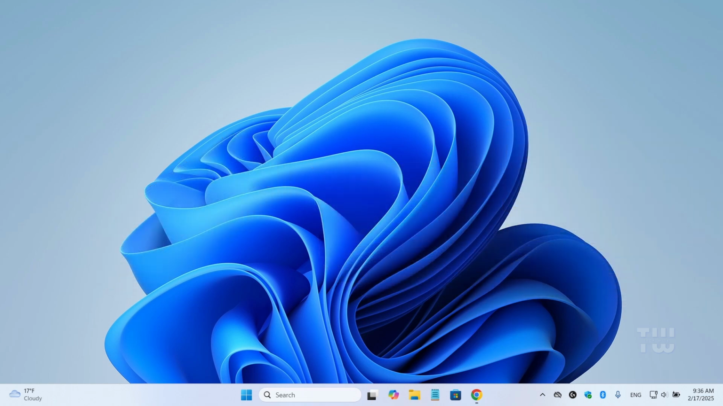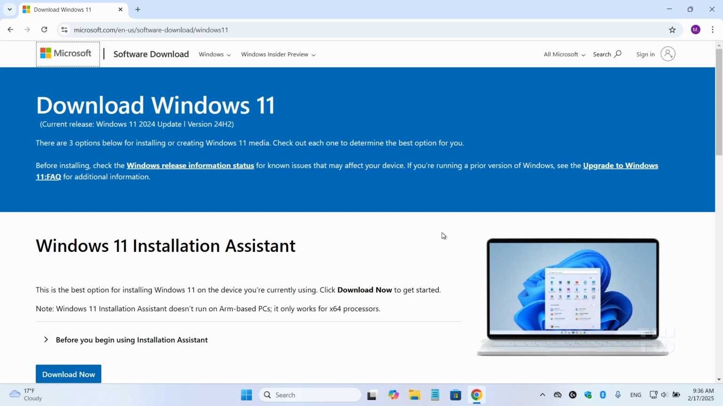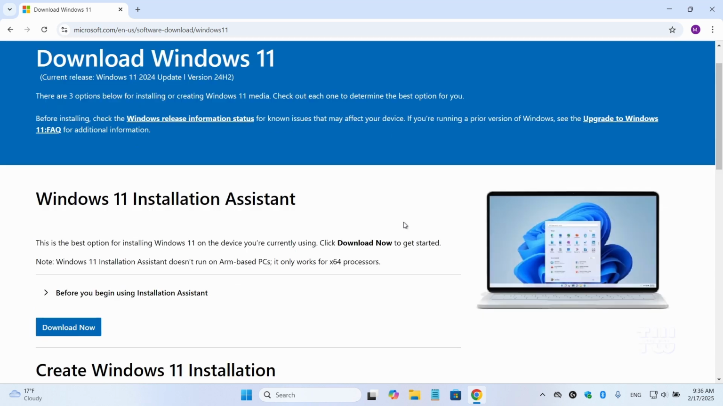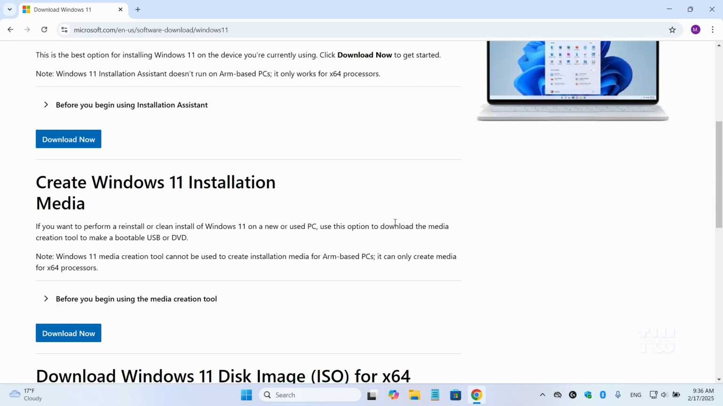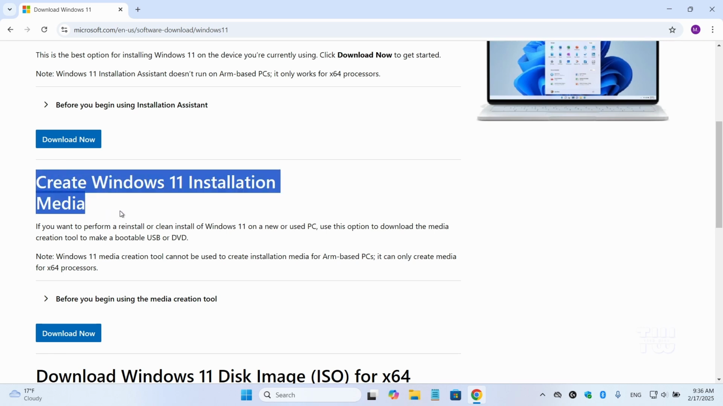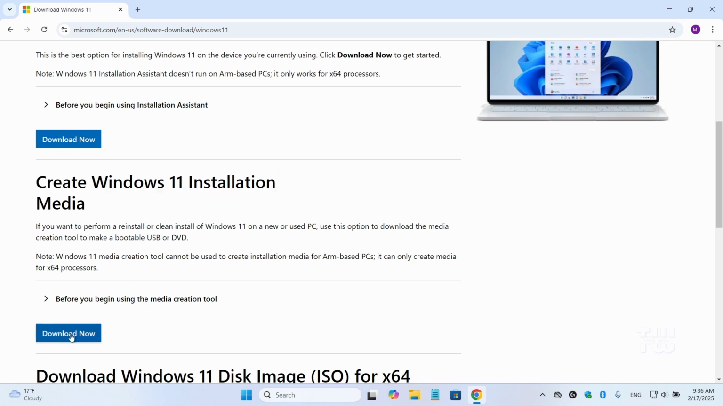First, let's go to this Microsoft website. You'll find the link in the video's description. Once you're there, look for the section that says Create Windows 11 Installation Media and click on the Download Now button.